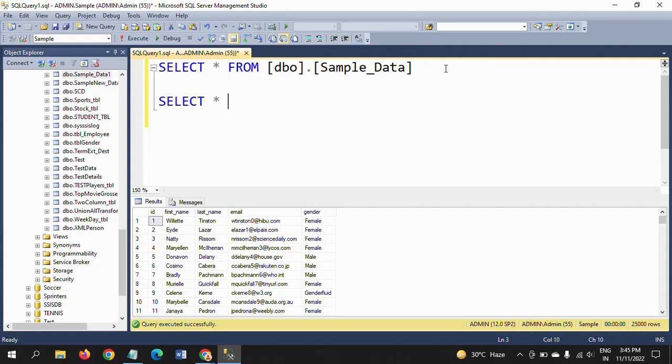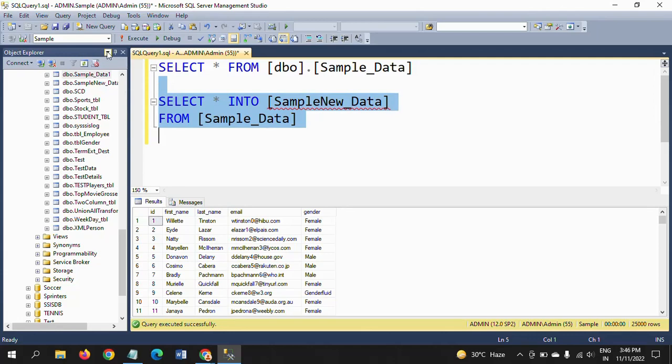SELECT star INTO. So we will provide the new table name here. I am creating sample new data from sample data. Sample data already exists, and I want to insert the whole table, star meaning including all columns, from the old table into the new table. So if you run this one, you will get all 25,000 rows.